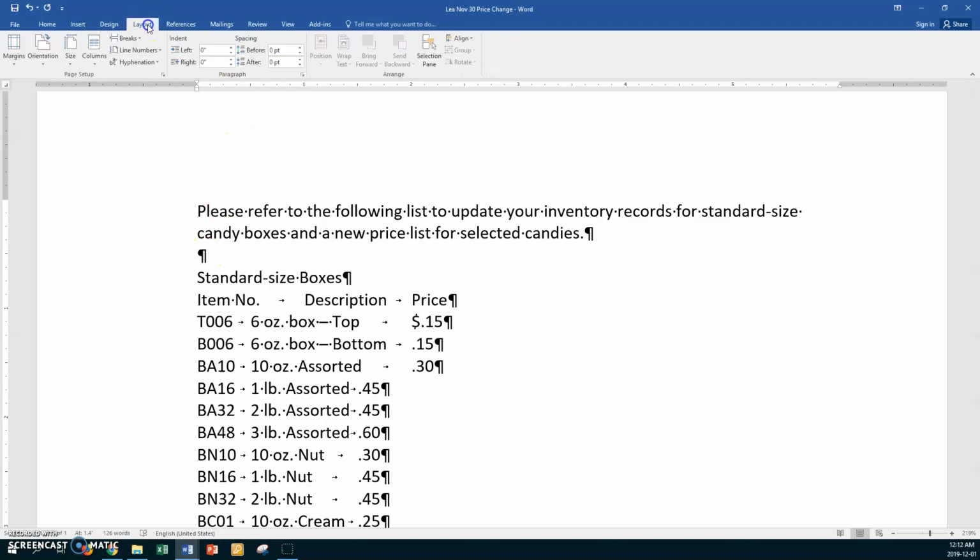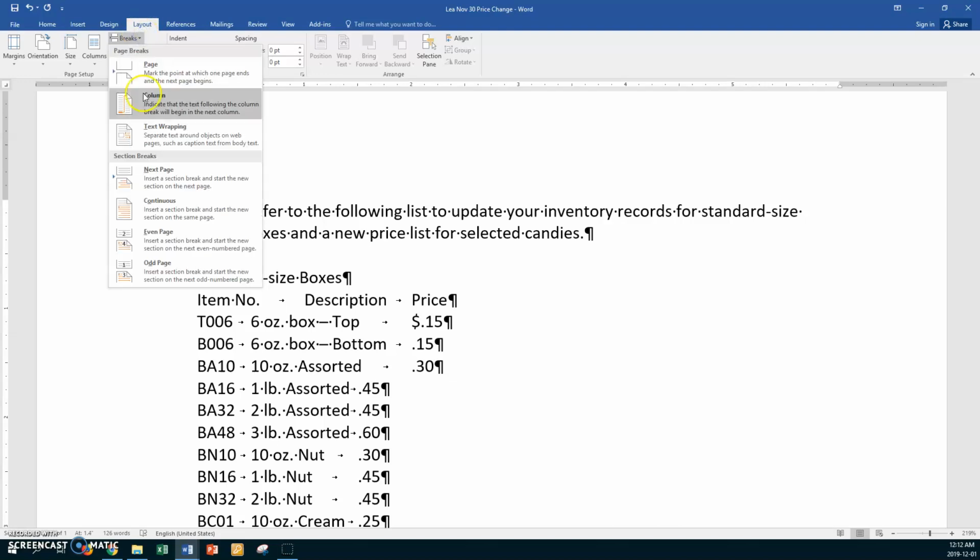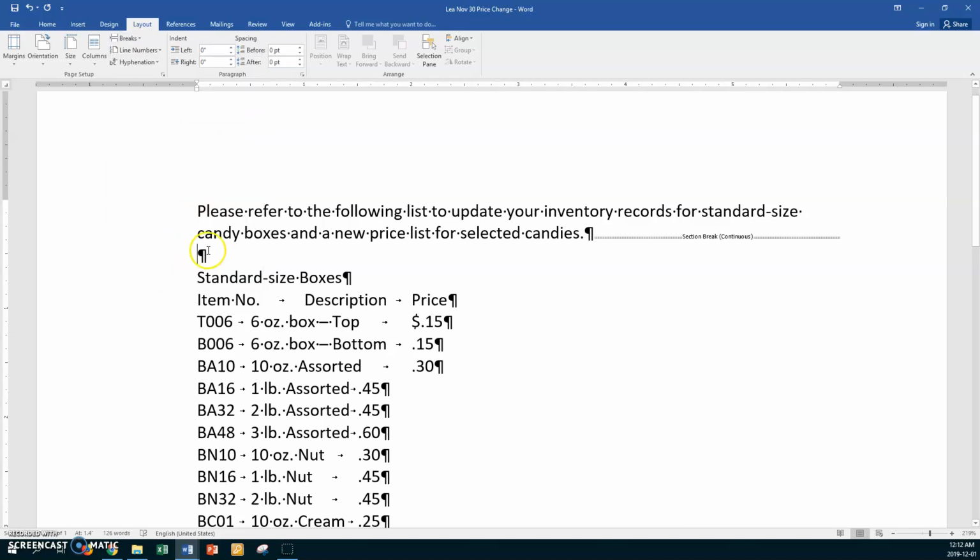Now, when we go to layout here, we go to breaks and take a look where continuous is. It's under section breaks. So continuous says I can change the formats, but I stay on the same page. So watch: section break continuous, I can change the formats, but I still stay on the same page.